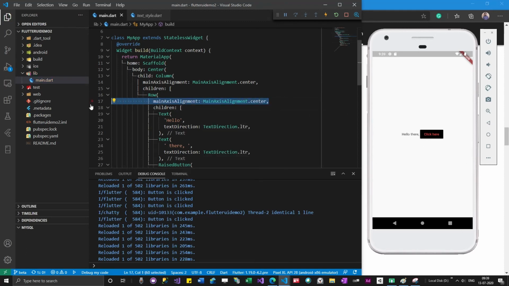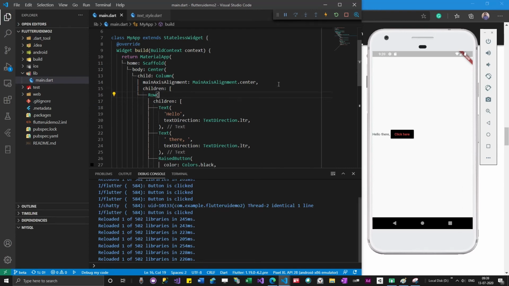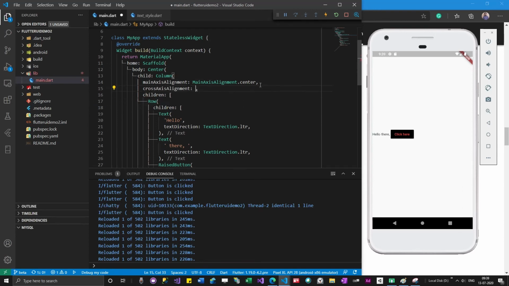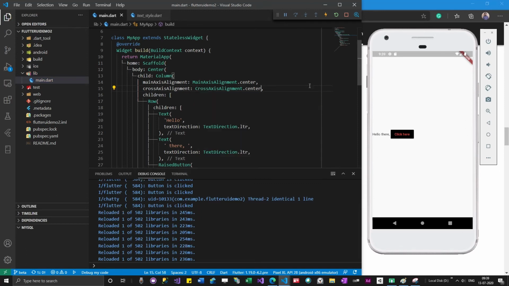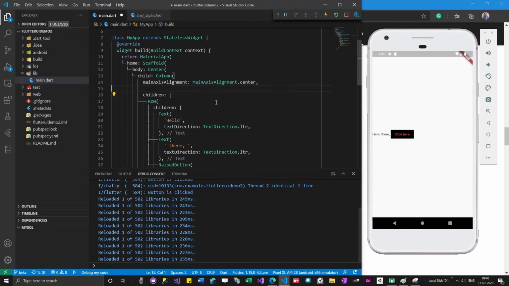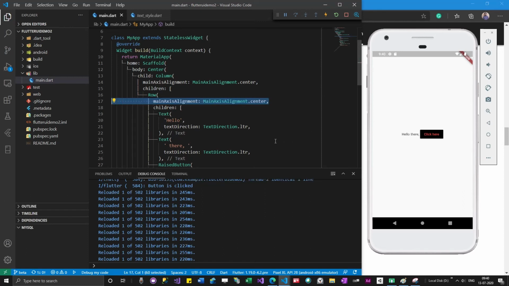So I think another thing I can try is, if I don't want to use main axis alignment here, I can try this cross axis alignment. Okay, but it didn't work. So anyway, I tried, that's fine. So in programming everything is like trial and error only.